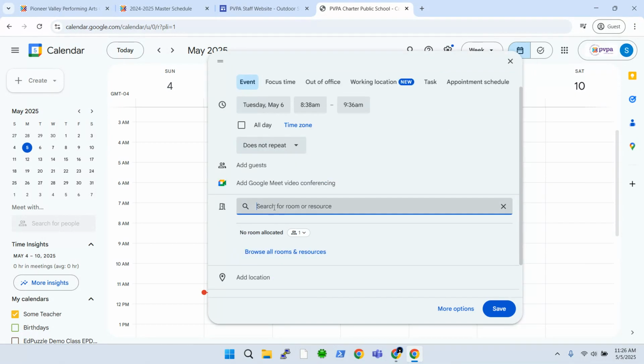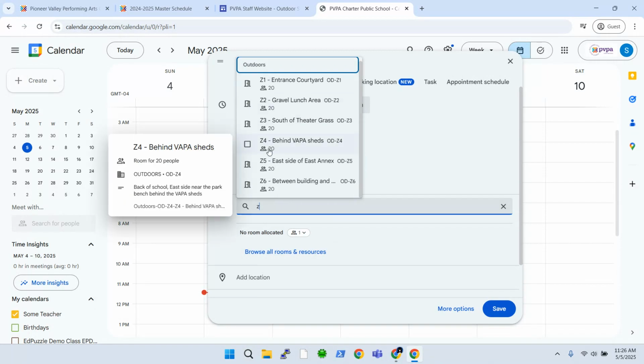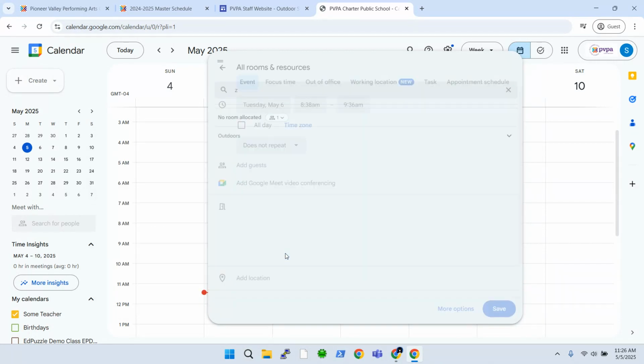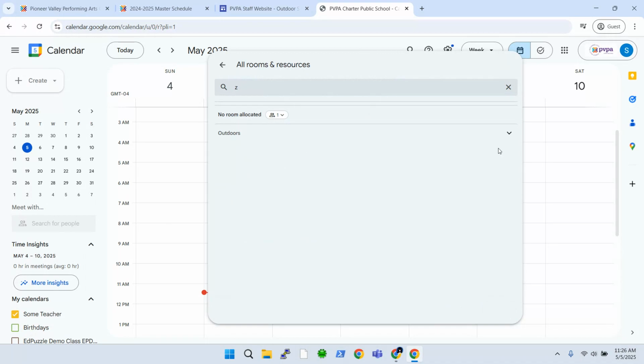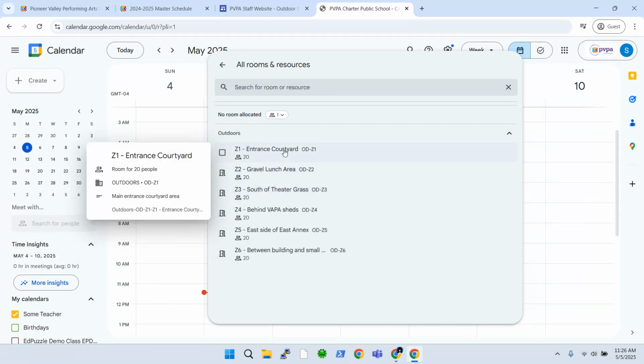And then you can either type, if you know the zone number, like you can start to type Z1 and it's going to come up. Or if you just type Z, it'll show you all 6 of the zones. Or you can actually say browse all rooms, go to outdoors, and then click to choose whichever space you want. So I'm going to choose Z1.